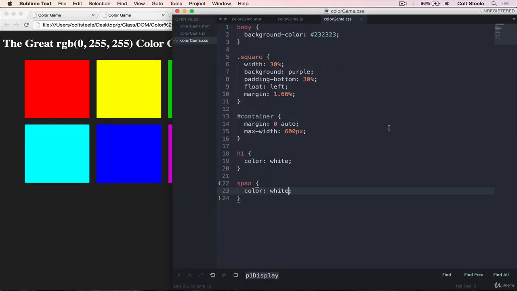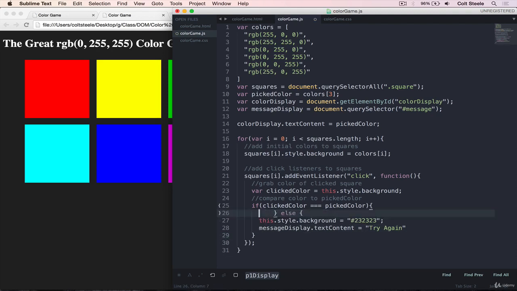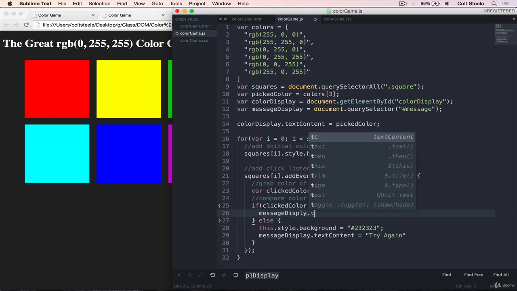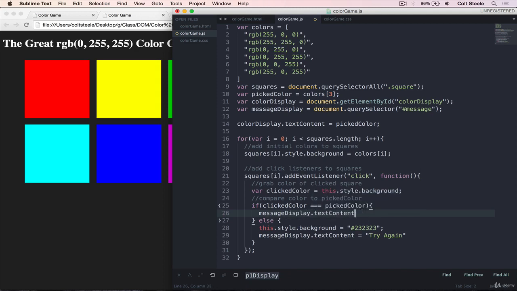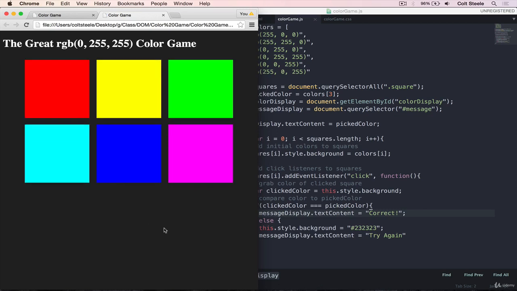So if we guess the correct one, what we will want to do is change what we display in that message display. We'll want to change it to be correct. So messageDisplay.textContent equals "correct". Just like that. And now if we try this, we get it wrong, it says try again. We get it right, and it tells us correct. Okay, so we have that basic logic in there now, where we're checking if we're right or we're wrong, and we're displaying something.